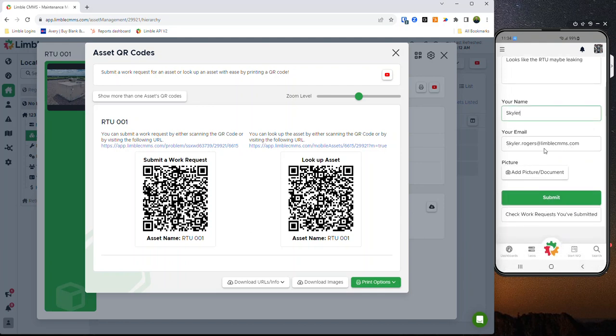Now, if an email is entered, it will have some automations with that. It will actually send them a completed task email automatically. And then it will also have a two-way communication feature. So if I make a comment in my work request while I'm filling out that work order, it will push that comment to the requester and they can reply via email back.